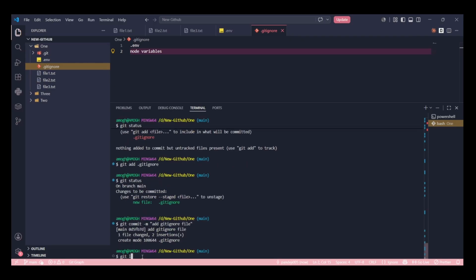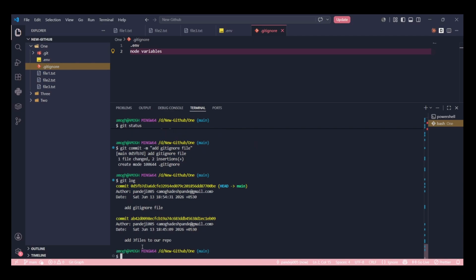And if I do git log, it says I have committed 2 commits. In this commit I added 3 files. In this commit I added a git ignore file. Hope this is clear.